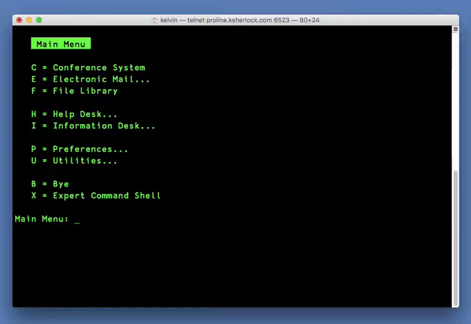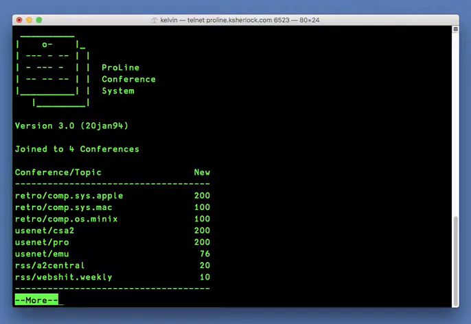So the conference system is a message board. Conferences, there are two kinds of conferences, local and networked. Local conferences exist only within your particular Proline site. I suspect most bulletin board systems work that way, in that their messages never leave the system. A network conference gets more interesting because you can send and receive messages from other Proline sites.